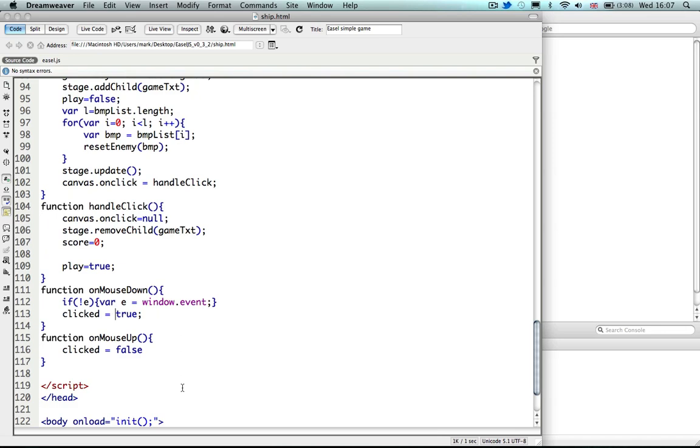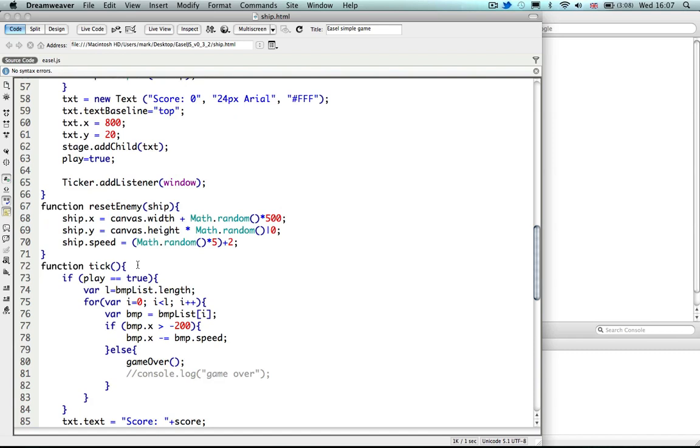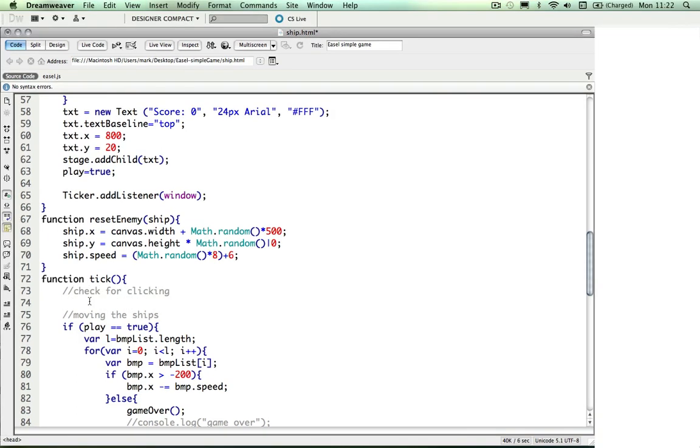So with that, we've got a little bit further, but we still have a little more to go. One of the things that we need to do now is, when we've actually clicked, we need to do something with that. And we're going to do this every frame. So right at the top of the tick function, before we start moving the ships, we need to check for clicking. The way we do that is by checking to see what is actually under the mouse at any particular time.